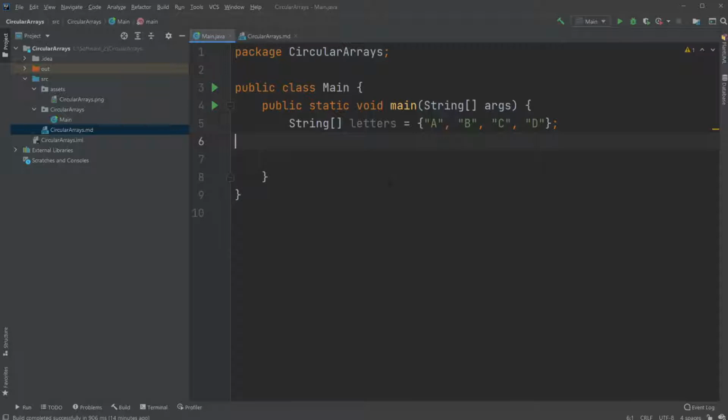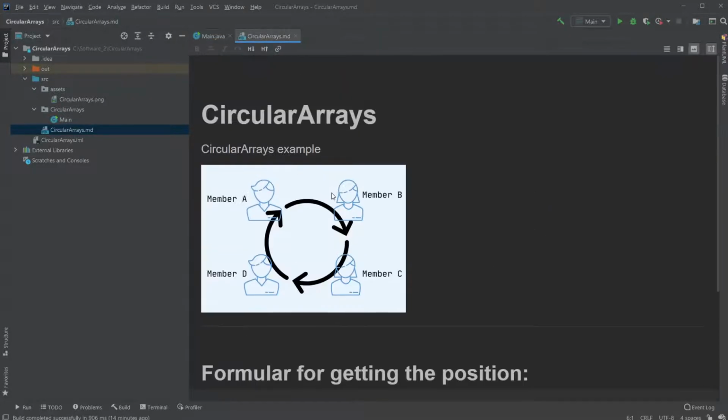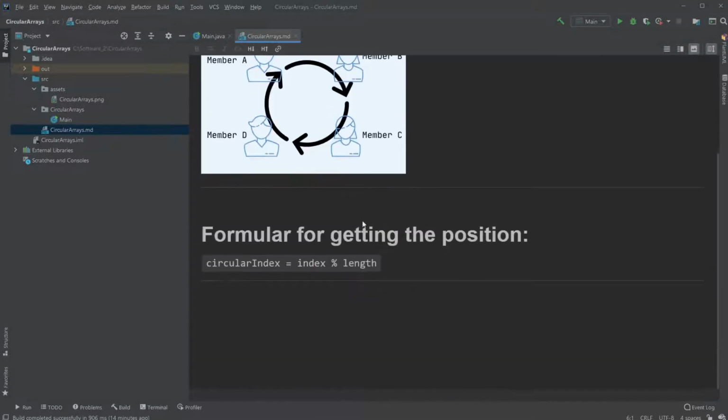So, a circular array is a different way of using a normal array. Instead of a normal array where we just go index 0, index 1, index 2, index 3, and that's it, in a circular array we're able to continue by going 0, 1, 2, 3, 0, 1, 2, 3, and so on, by using this formula, which is: the circular index equals the index modulus the length.